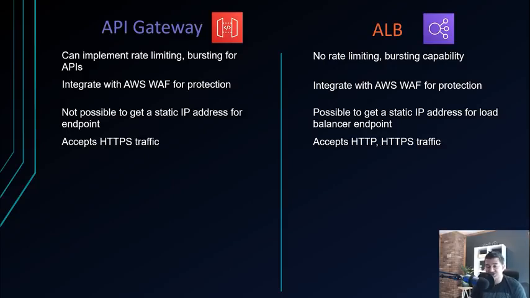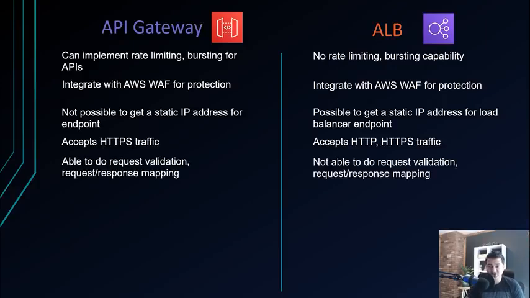ALB accepts both HTTP and HTTPS traffic. API Gateway, this is a big feature of API Gateway. It is able to do request validation, request response mapping. You use a template called Apache Velocity template, and you could check if some particular fields are present in the input API request. If, let's say, you are expecting a field called account number in the input API request, and if it is not there, you can reject it straight away from API Gateway. You do not have to go to the backend and code all that stuff.